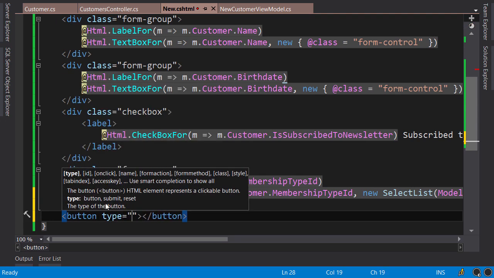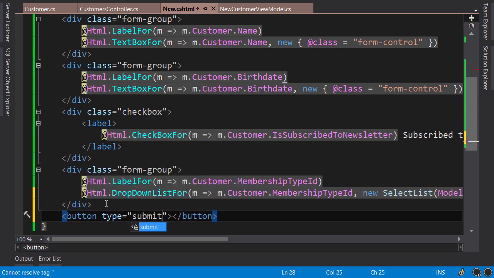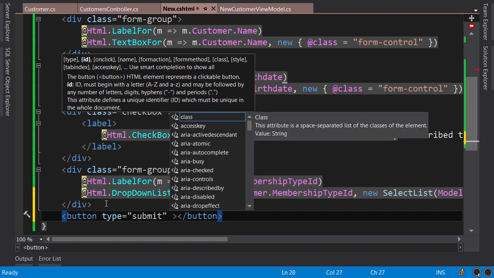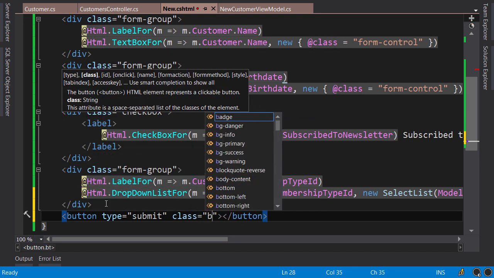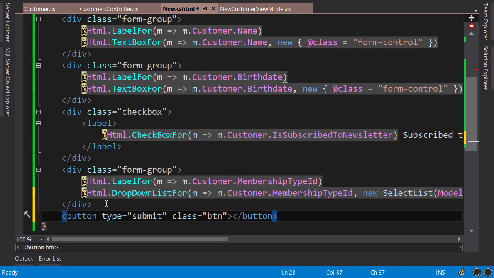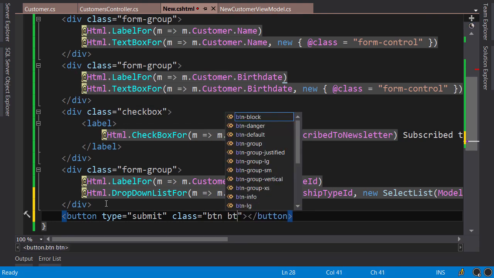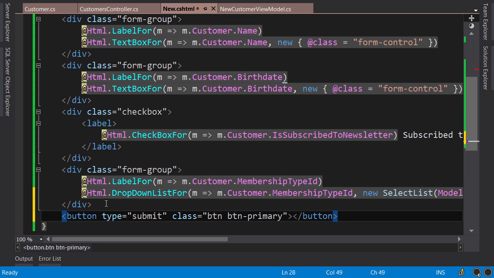The type of this button should be submit to submit the form. And I'm going to give it a couple of Bootstrap classes. btn, which is required by all buttons, and btn-primary, which gives it the color used to represent the primary action used on this view. And we call this Save.